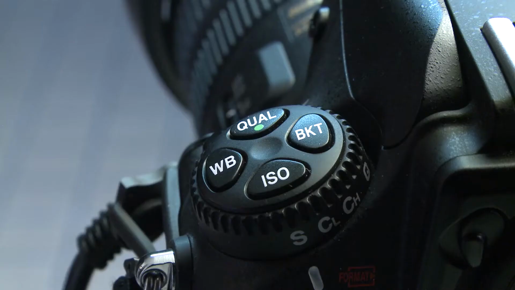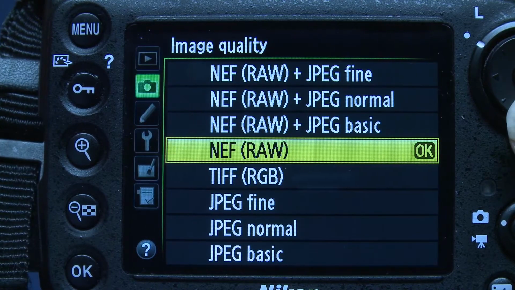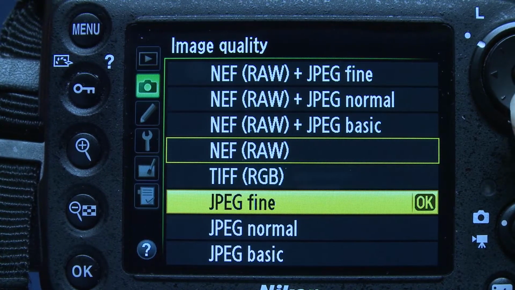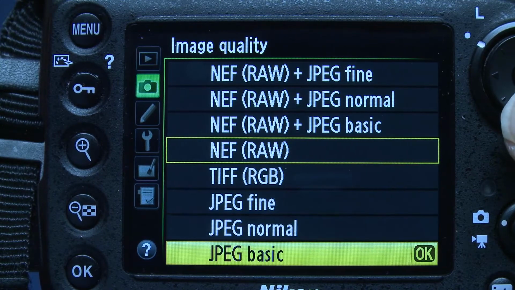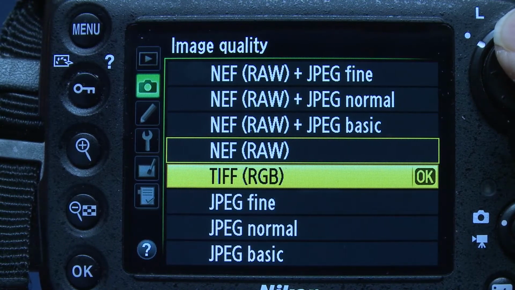The most important settings are ISO, which is the film speed, and picture quality. Decide whether you want to shoot RAW if you have that option, TIFF, or JPEGs. And you also, within that setting, choose the size of the photographs, whether you want to shoot medium, large, or small images. White balance is another important setting.